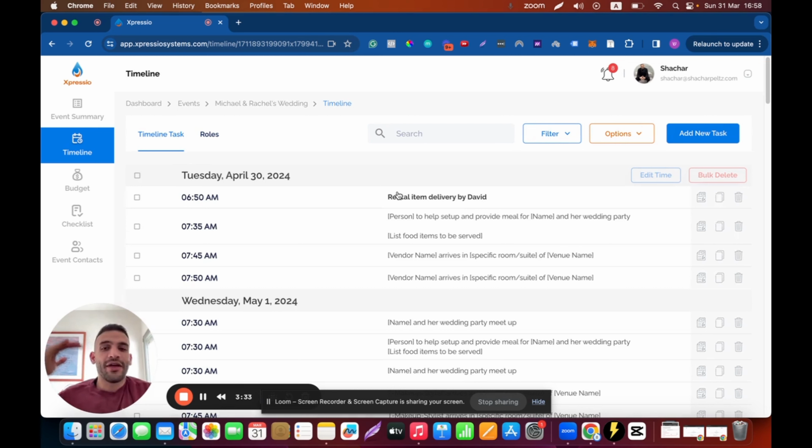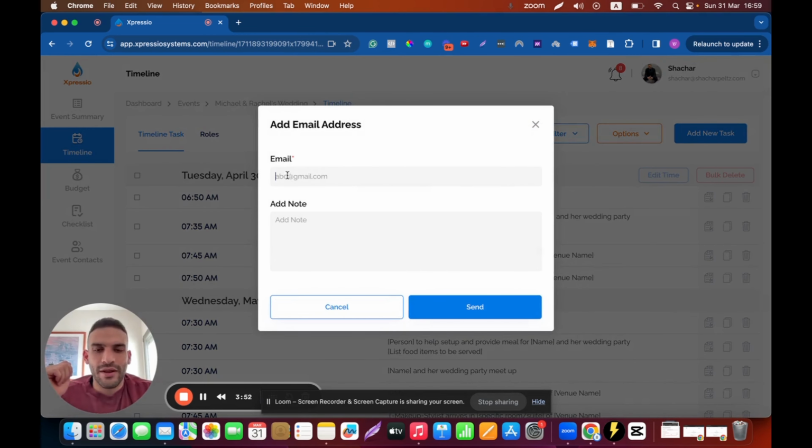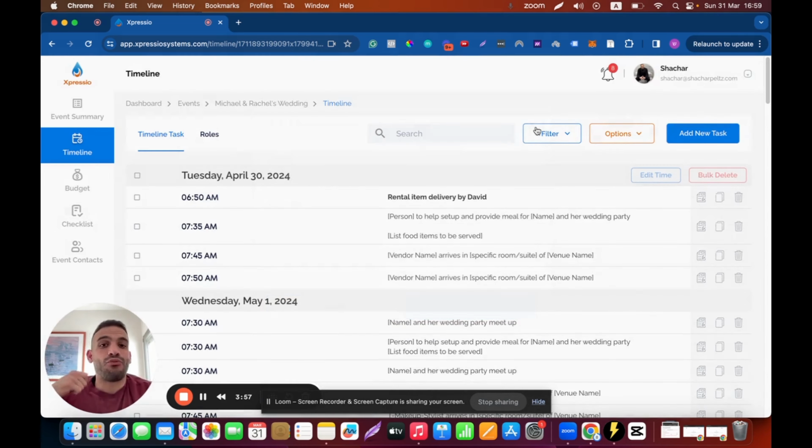So for example, if I completed the timeline and I want to send it as a PDF to the vendors or the venues or the clients or whoever I want, I can just click options. I can either preview, download, or send email as PDF. Let's say, for example, I want to send this to the venue. I just click send email. I put in their email address right here. I can add a note, click send, and in 2 seconds, they get a branded PDF with the entire timeline, my name, my logo, everything to their email. So that just makes it so much easier for you to communicate with your clients, vendors, and venues.